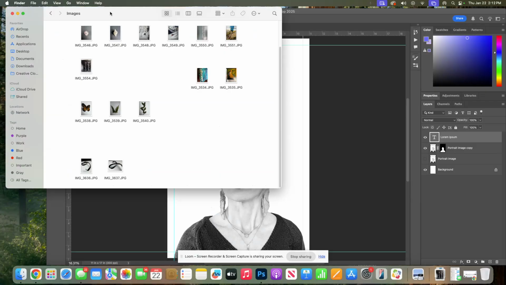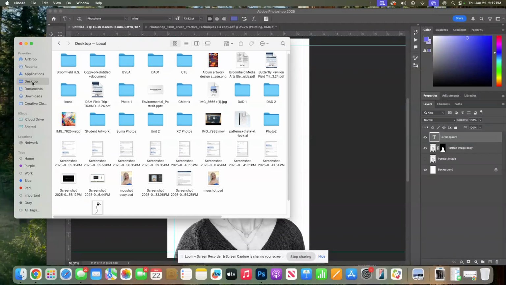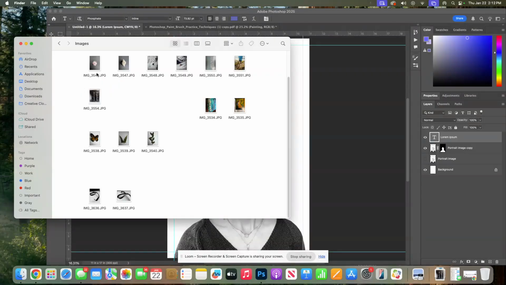So I've got a folder here on my desktop that is, I'll just show you, it's organized. It's in my DAD2 folder. I've got my assignment folder, and in my assignment folder, I have my portrait, and I have a folder with the images in it that I want to use. So it makes sense, let's just sort through the images. This is what I included.